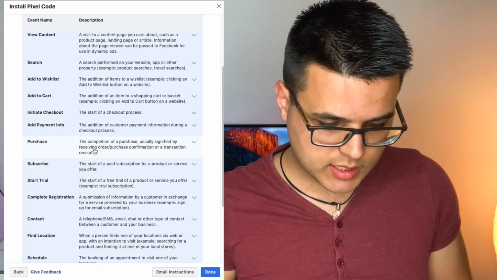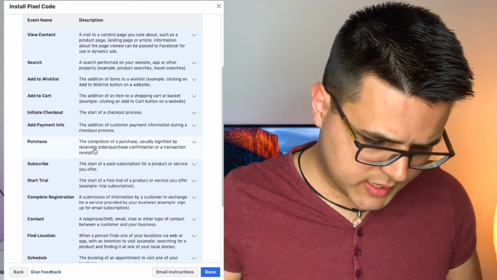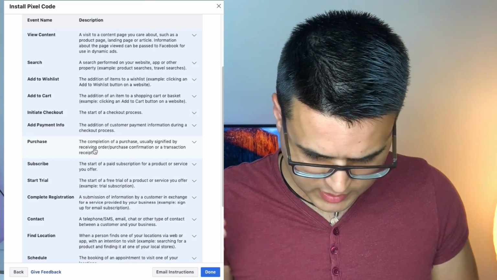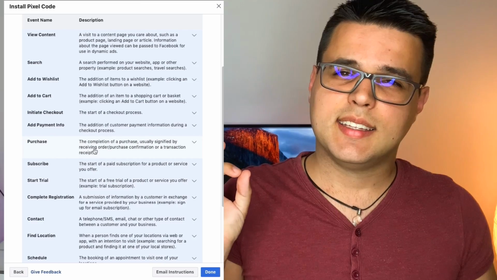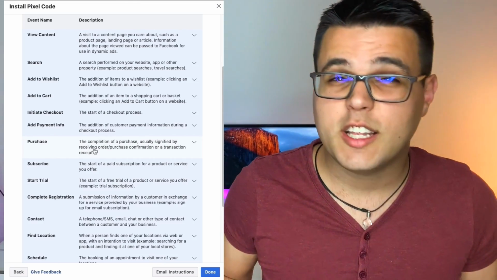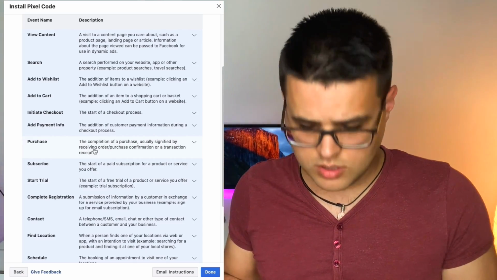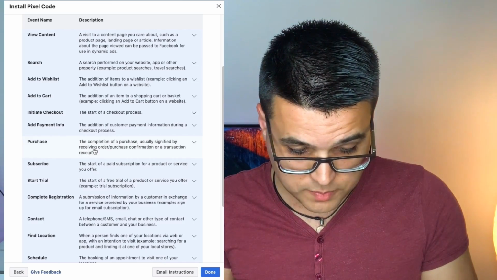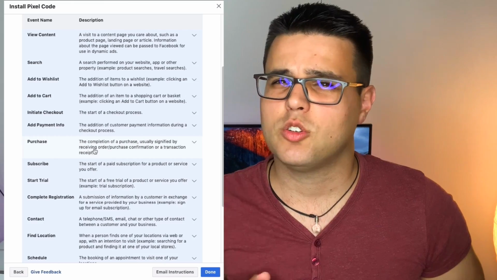Add to cart, you can see which items were added to cart, retarget those, or retarget people that added to cart. Initiate checkout, the same thing. Add payment info, maybe he had an issue with that. This is really important as well. Purchase, obviously that's really good. Upsell, subscribe if it's a paid subscription service. Start trial, complete registration, contact, find location. So these are some events that you might want to add depending on your business.